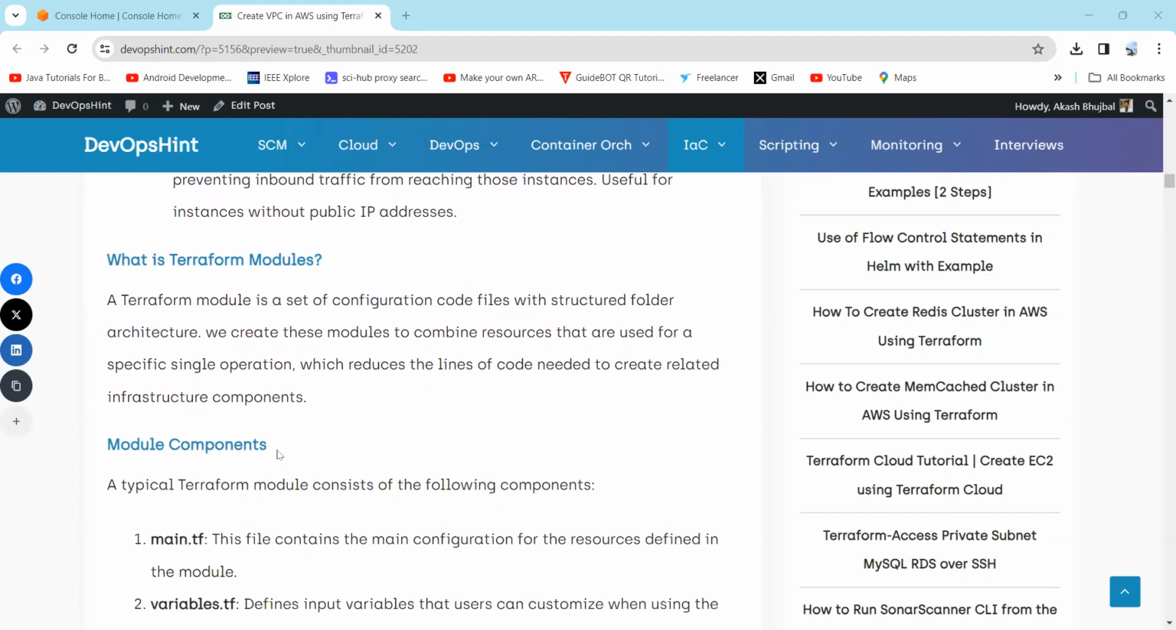Next, we will learn about what is a Terraform module. A Terraform module is a set of configuration code files with a structured folder architecture. We can create this module to combine resources that are used for a specific single operation, which reduces the lines of code needed to create related infrastructure components.